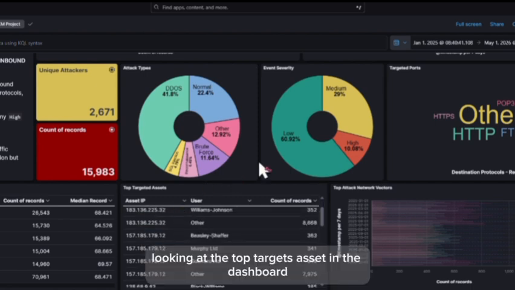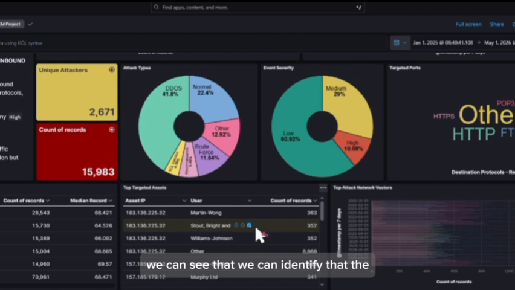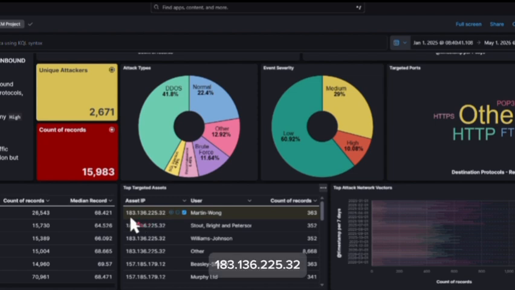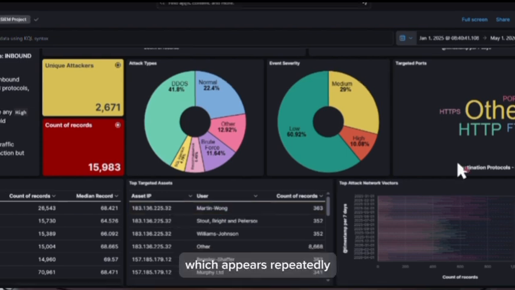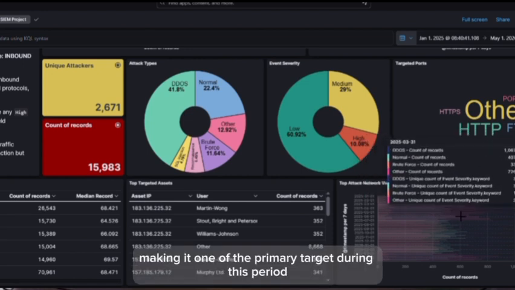Looking at the top targets as seen in the dashboard, we can identify that the IP address receiving the highest number of attacks is 183.136.225.32, which appears repeatedly with the highest number of recorded events, making it one of the primary targets during this period.